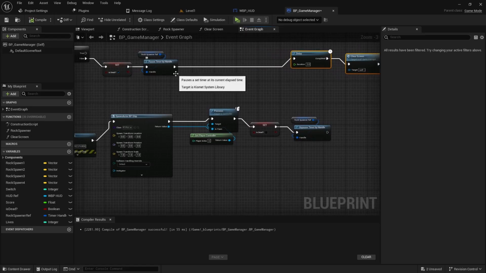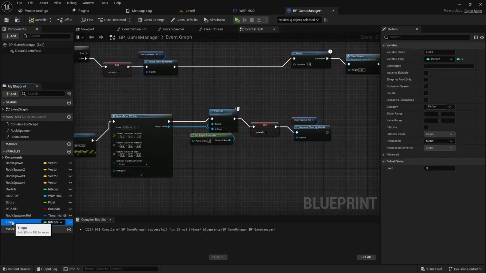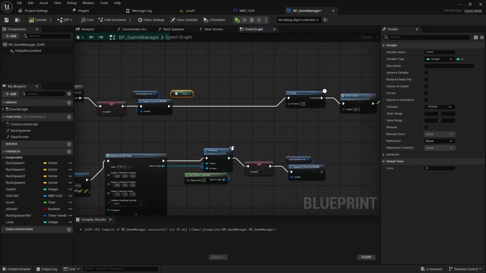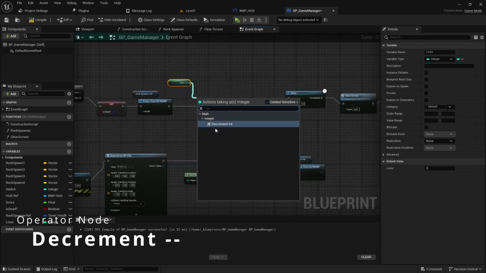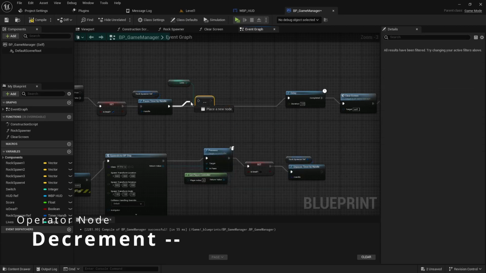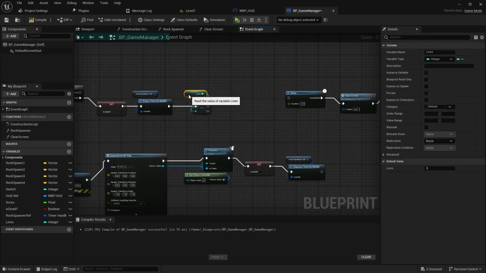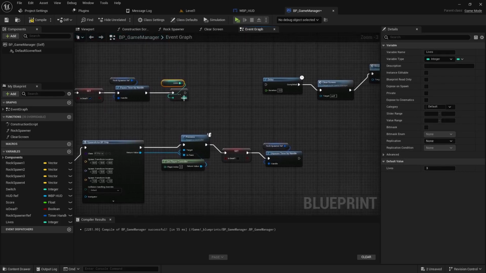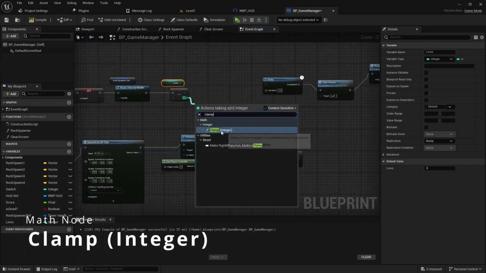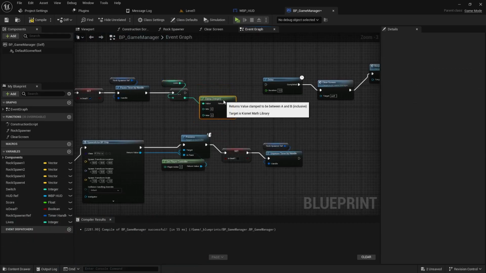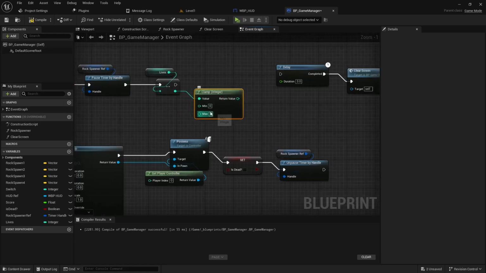We can come in, we'll grab our lives, hold control, drag it in. And then we can come off this into a decrement, so just minus minus. We'll then need to clamp this value. So we can just run a search for clamp integer. And the reason we need to clamp it is because we don't want to have negative lives. So we'll just clamp the value between 0 and 99.